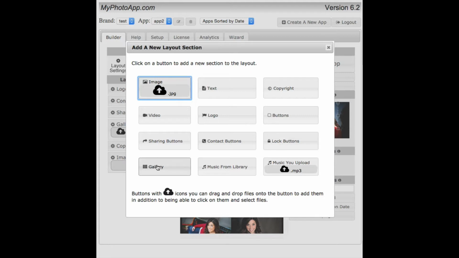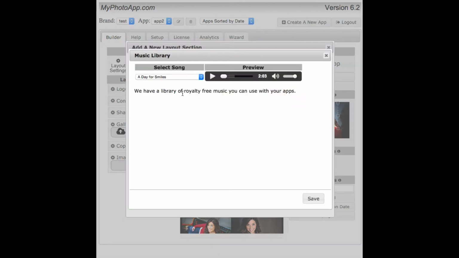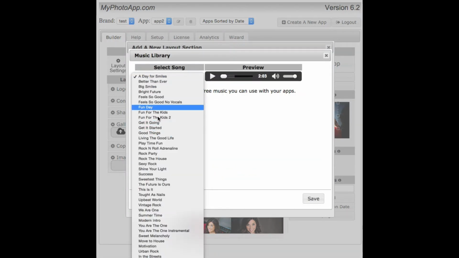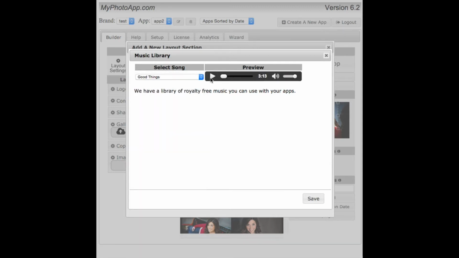I can add another gallery if I want to, so I could have like more than one gallery. Case of that may be where I want like engagement images up top and wedding images below or something. I can add music, either upload my own music file or music from my library. Let me select a song here. I can find a song in here like this one. I can preview it and see if I like it.